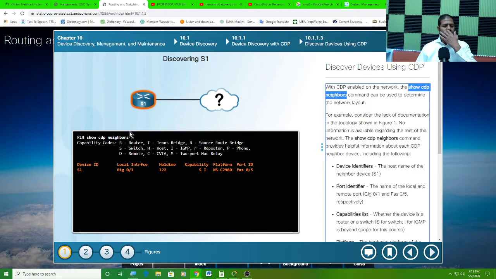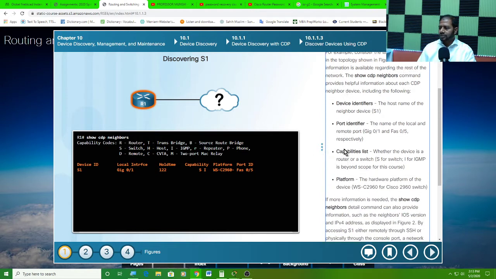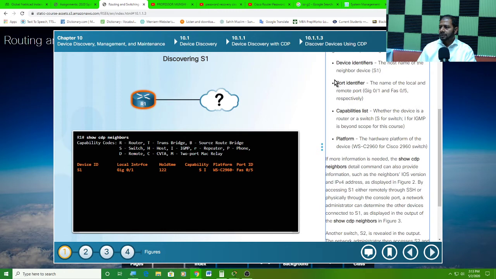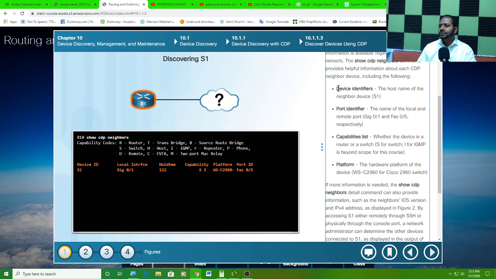We can also see show CDP neighbors detail, and look at this right here. They're teaching you right here what each of those term means. Device identifier, that's device ID S1, that's the host name. Port identifier, so your local port and that device's port, both of them are shown. Here is your local port and here is that device's port. Okay, both are shown in here. Capabilities like S for switch, I for IGMP, things like that. Platform, the hardware platform, like what type of switch, what model of switch that is.